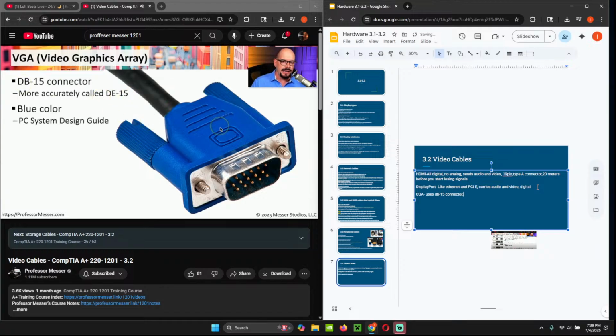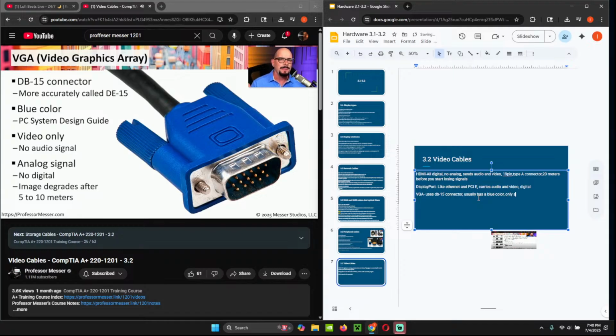You'll also notice that VGA connectors tend to have a very standard blue color associated with them. That's because there are a series of standardized colors that were rolled out as part of a PC system design guide. VGA, very similar to DVI, only sends video signals through this link. We don't send any audio over these VGA connectors. And because this is an analog signal, we tend to start seeing a degrading of signal once we get past 5 or 10 meters of total cable length.